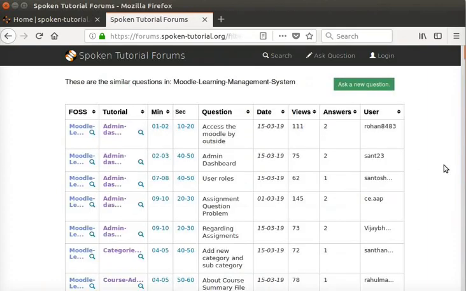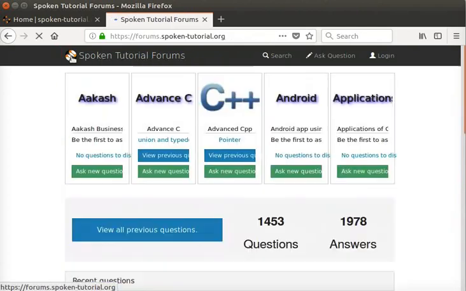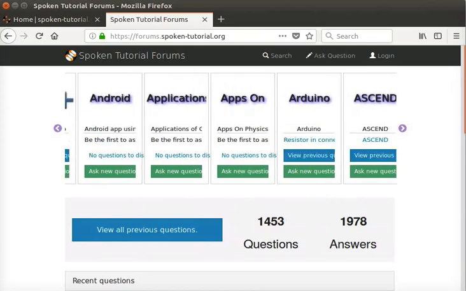Let us go to the home page of Forums. To do so, click on the logo and the text Spoken Tutorial Forums at the top left. Next, we will see how to use the search feature on Forums.